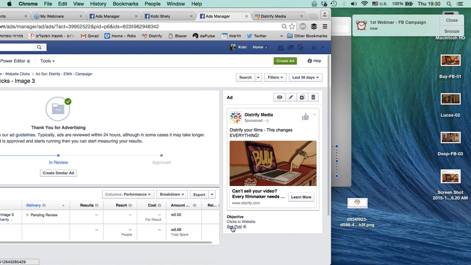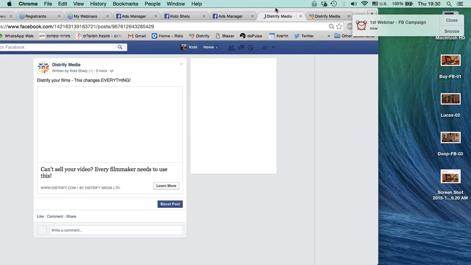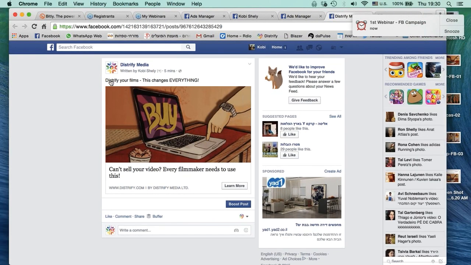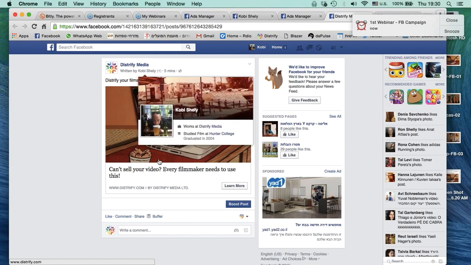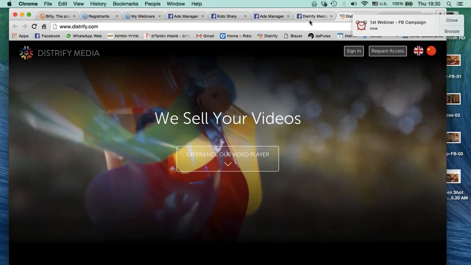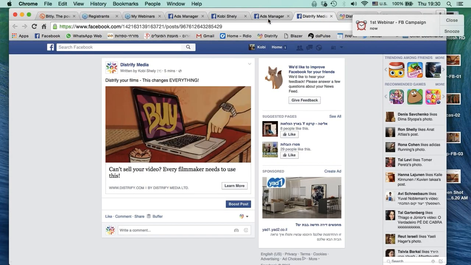If you want to see how it looks on the feed, you go to see post. So here we're going to see post. Okay, so this is my ad. Distrify your field, this changes everything. Cancel your video, every filmmaker needs to use this. We have our website, we have our heading, we have everything. Let's see if it works. If somebody wants to learn more, he goes to my website. Hopefully, he will sign up. Okay, so this is my ad set.